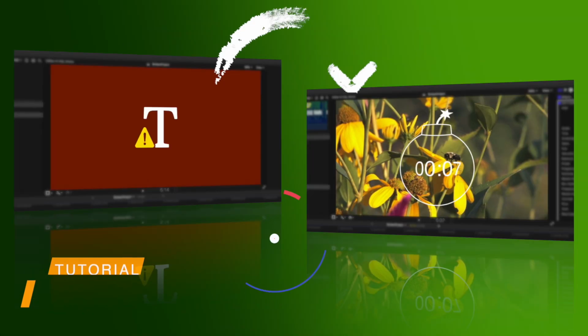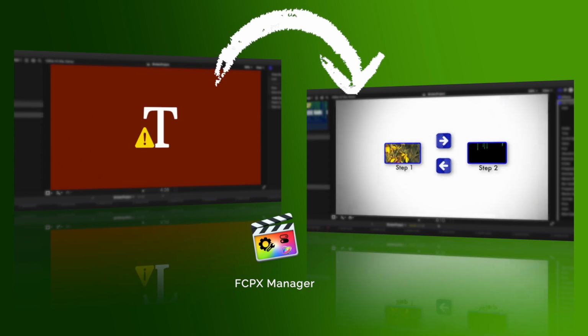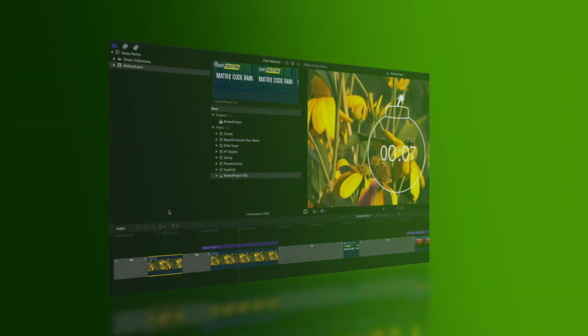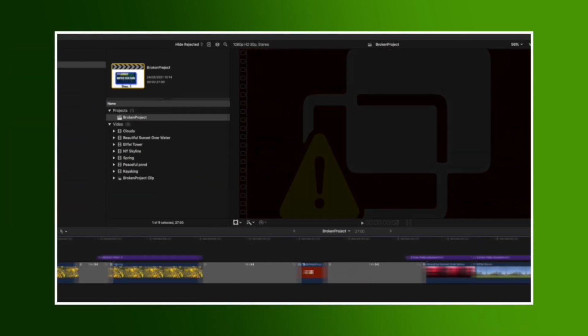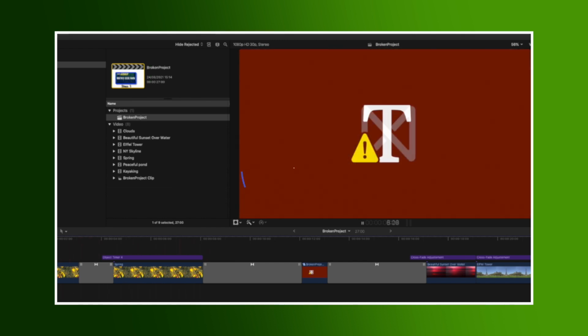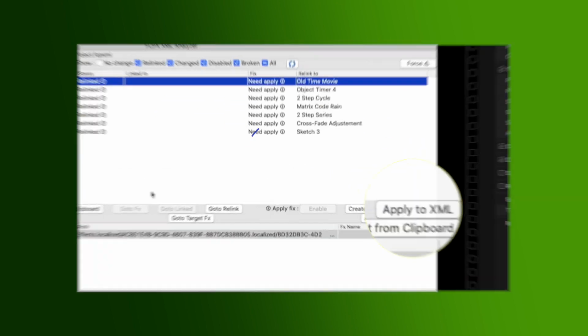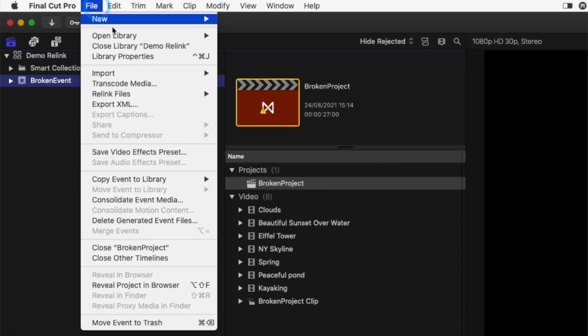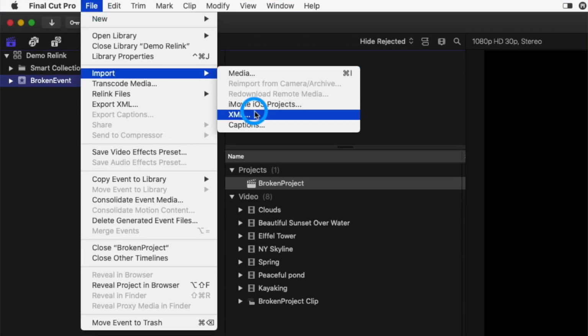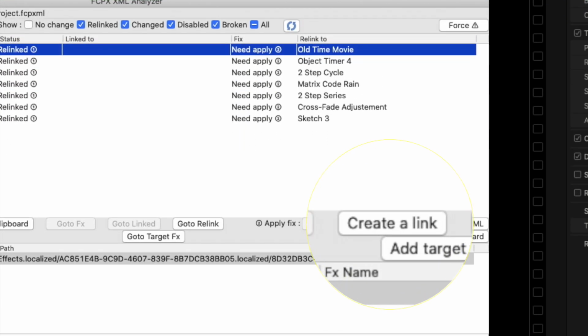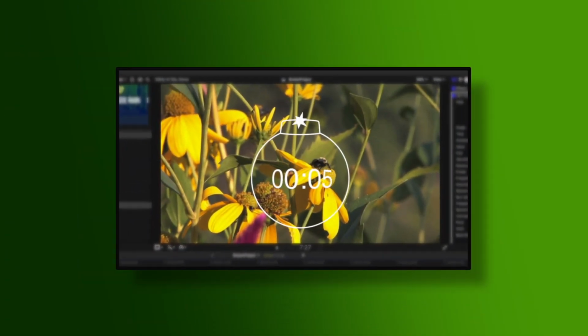Welcome to this in-depth tutorial on relinking FX using FCPXManager. We will start with a working project, turn it into a broken project, and then use FCPXManager to relink the project with two methods: apply modification to the XML project and re-import the patched project, or automatically create links to use the project as is.